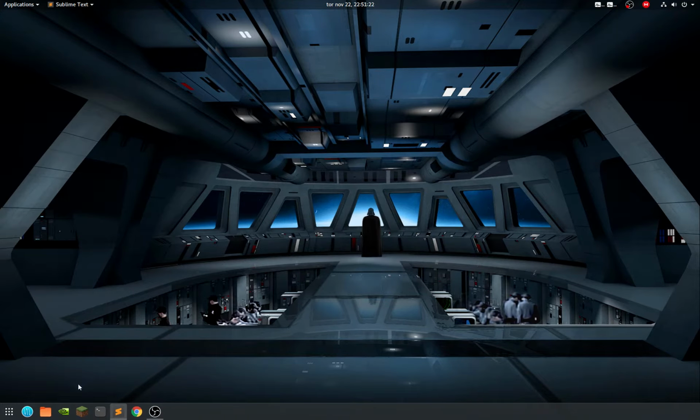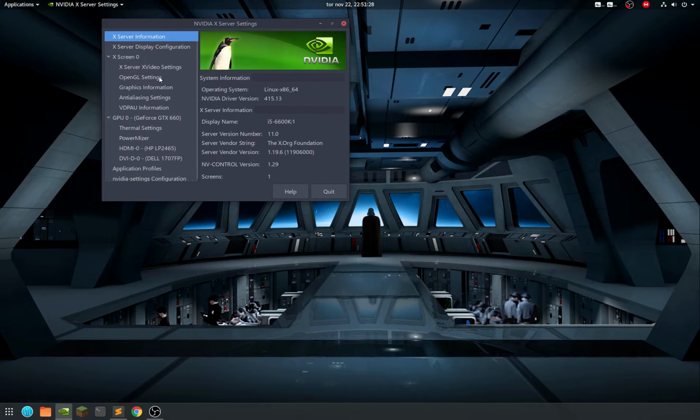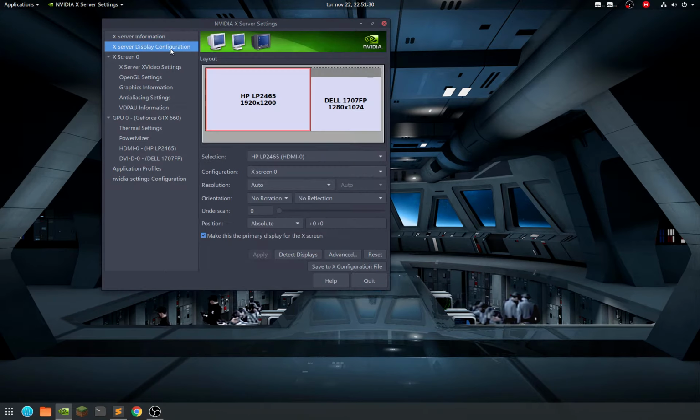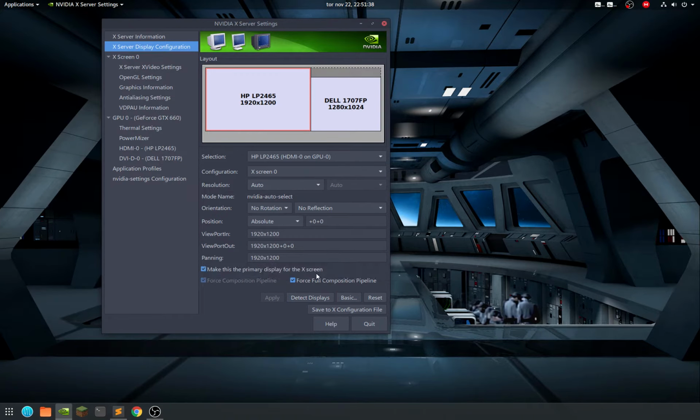The second thing I do with those NVIDIA drivers, you get this NVIDIA X Server Settings, and you go to the X Server Display Configuration, and here you can see I have 2 monitors, and I go to Advanced and I activate this Force Composition Pipeline on both monitors. Why do I do that?